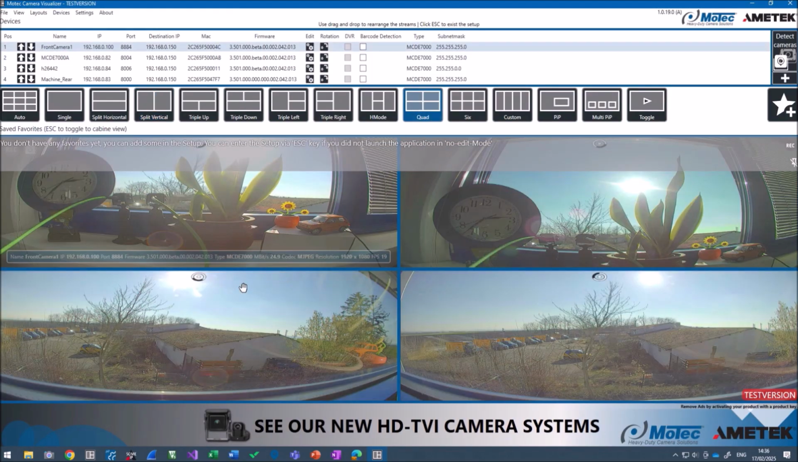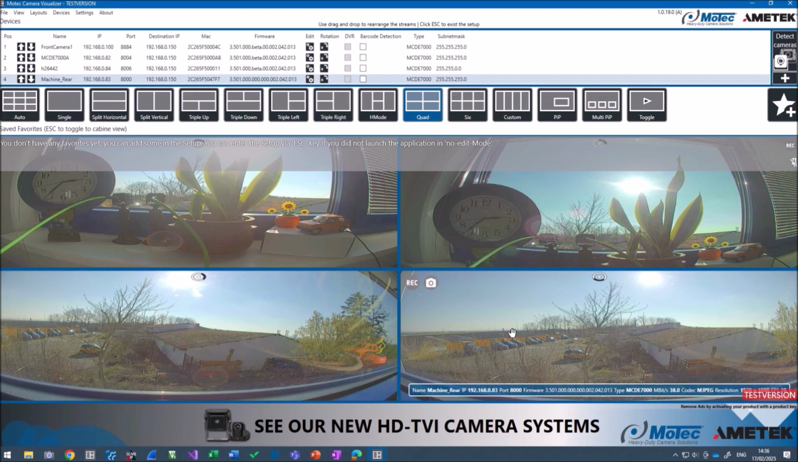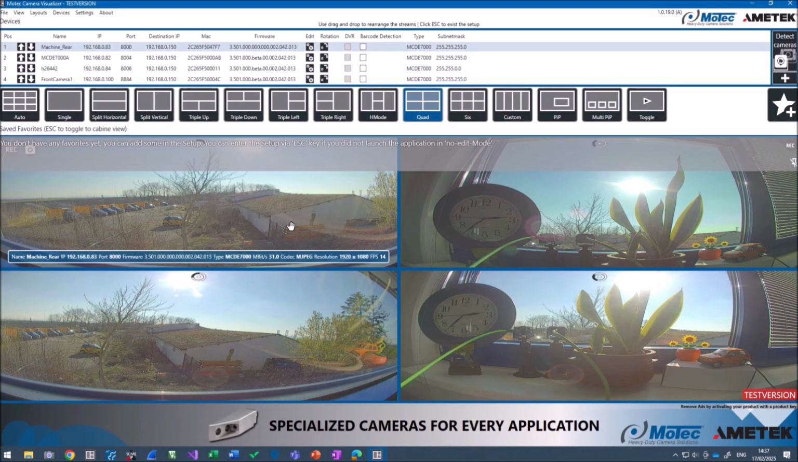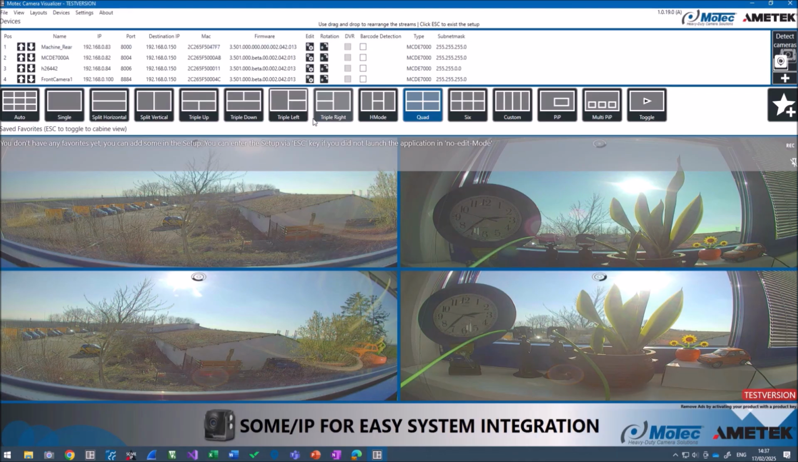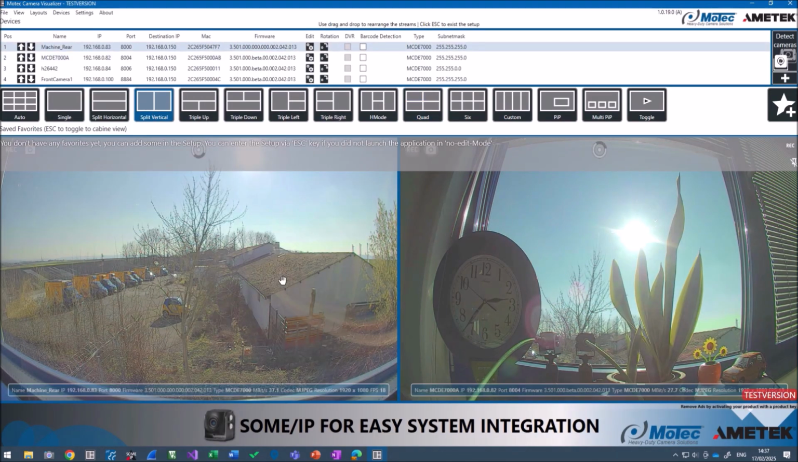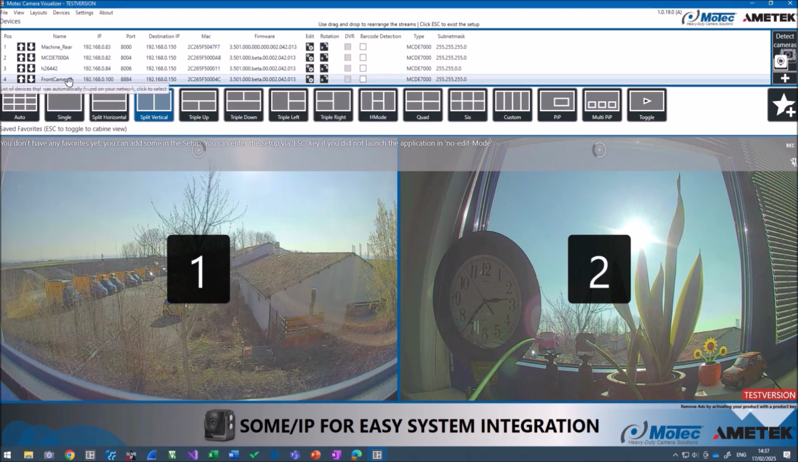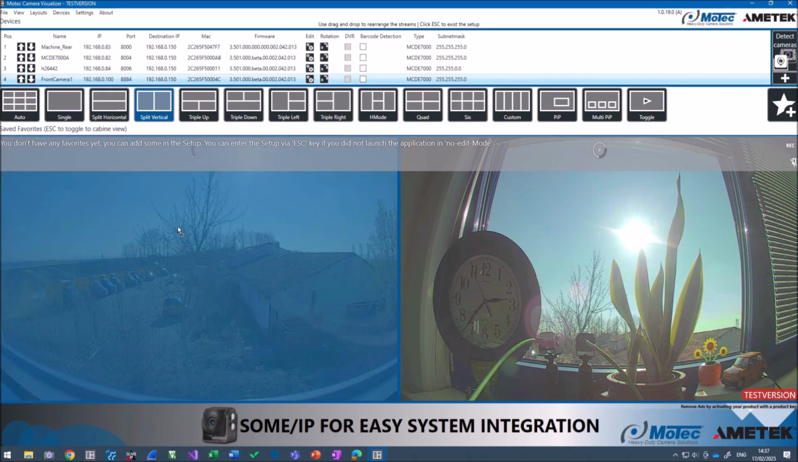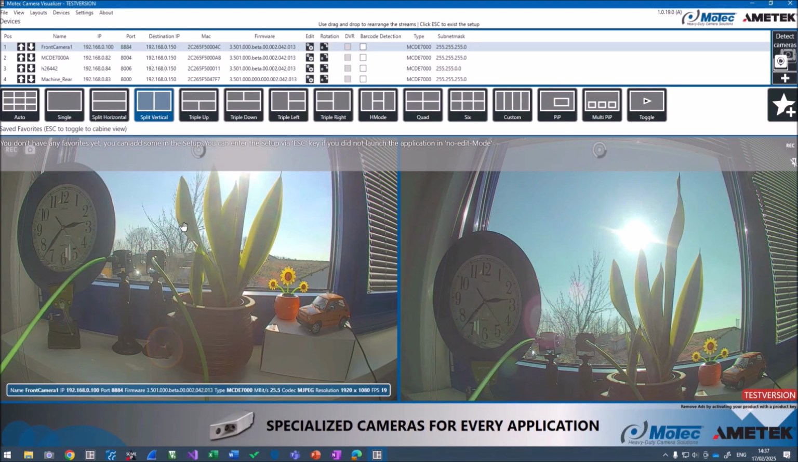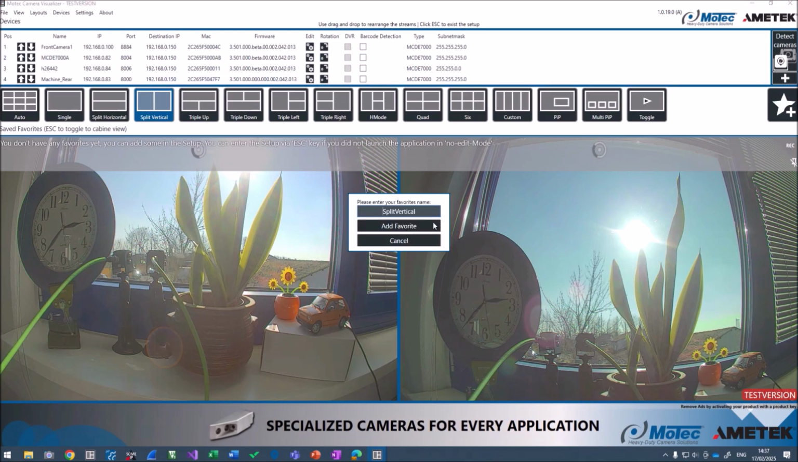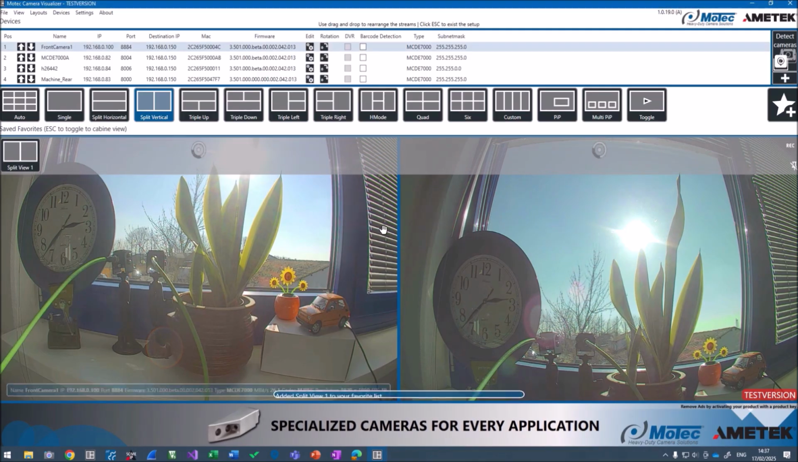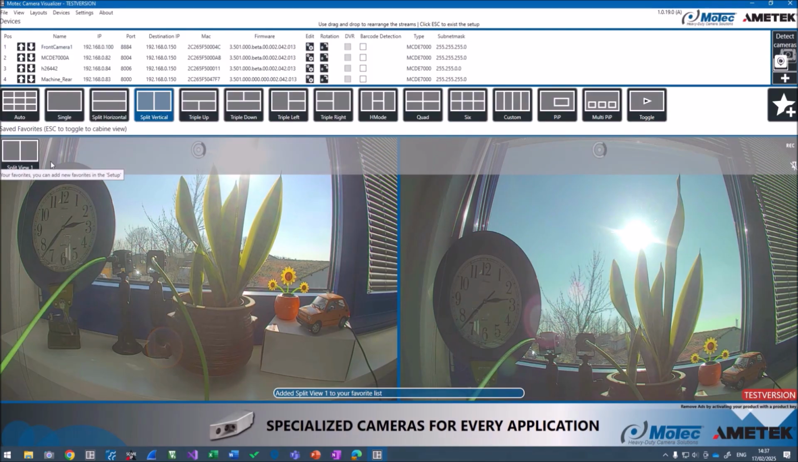This is a little more obvious if we go into quad view and I drag this view up here, they will change positions. If you have a view where the camera you want to show is currently not present, you can just drag that camera onto the screen from the list above. If you are happy with the layout you just created, you can add it to your favorites. Let's call this the split view. And you can see it is now saved in the drop-down menu above.